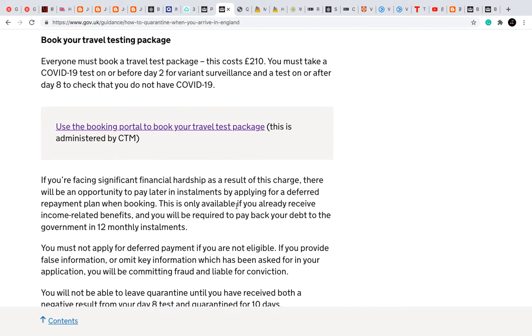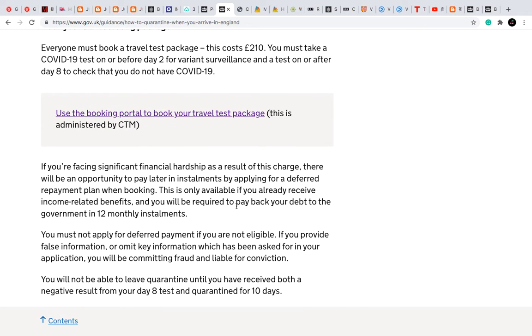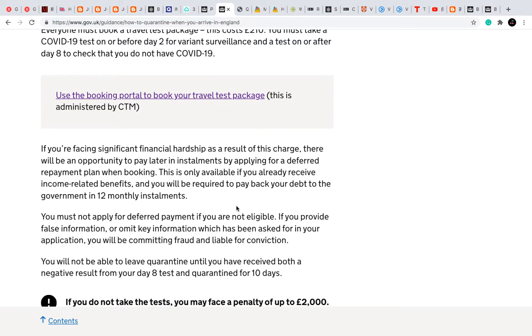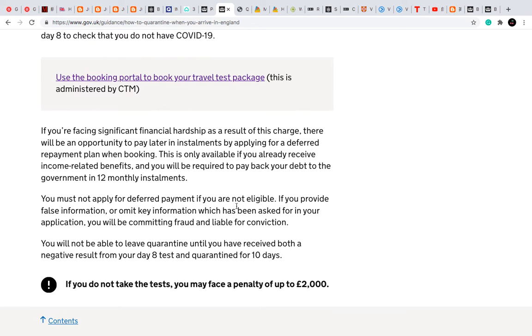If you are facing significant financial hardship as a result of this charge, there will be an opportunity to pay later in installments by applying for a deferred repayment plan when booking. This is only available if you already receive income-related benefits, and you will be required to pay back your debts to the government in 12 monthly installments. You must not apply for deferred payments if you are not eligible.